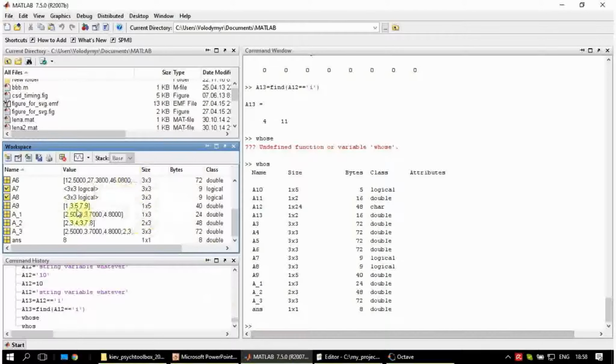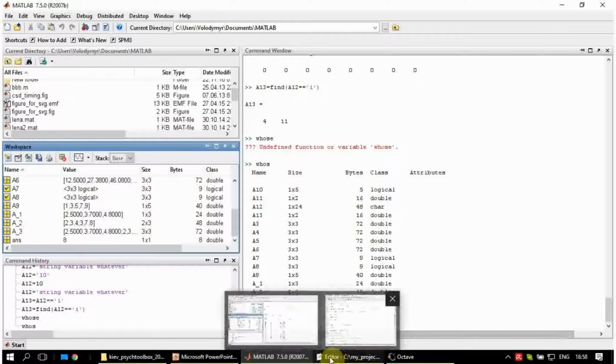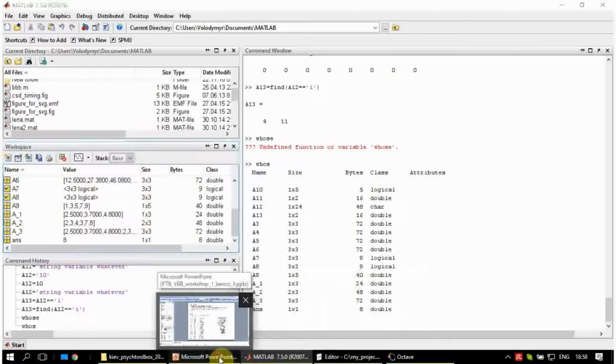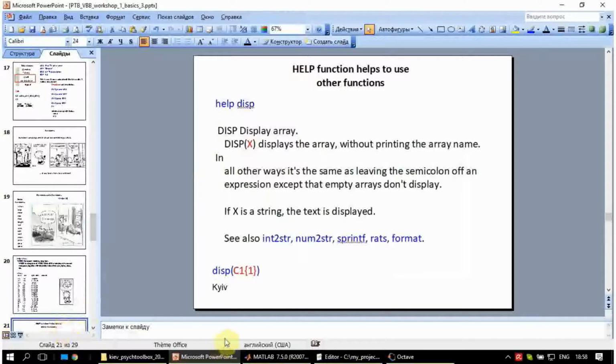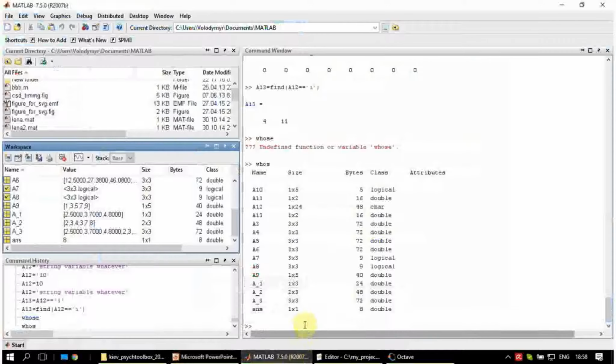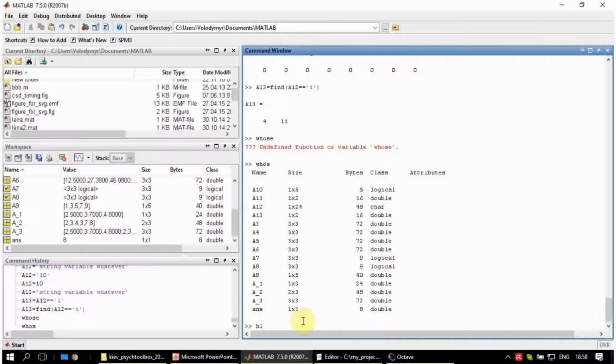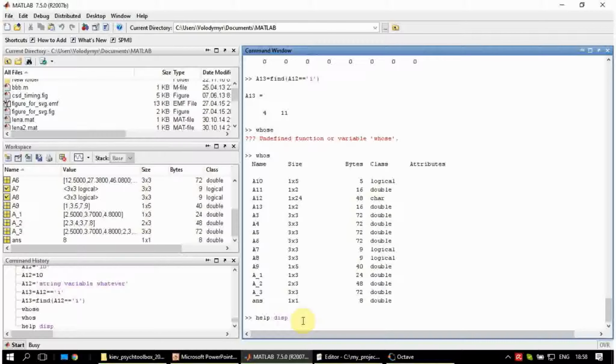But you can easily read all this in the workspace. This is just an example of what kind of functions you can use, and how to figure out what they do. This is another function, disp. Let's try to type help disp and learn what it does.